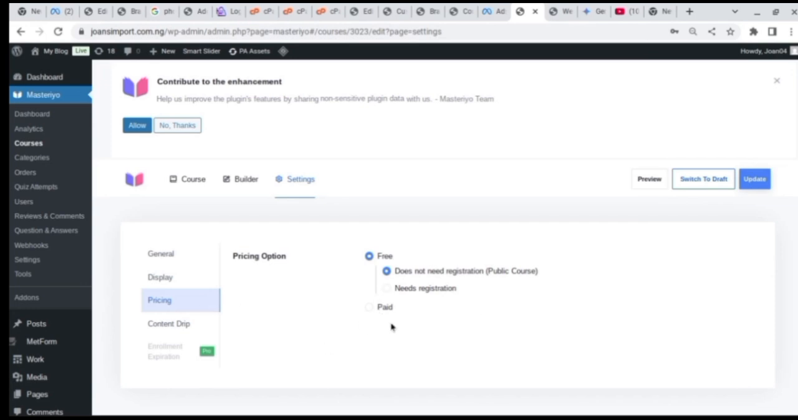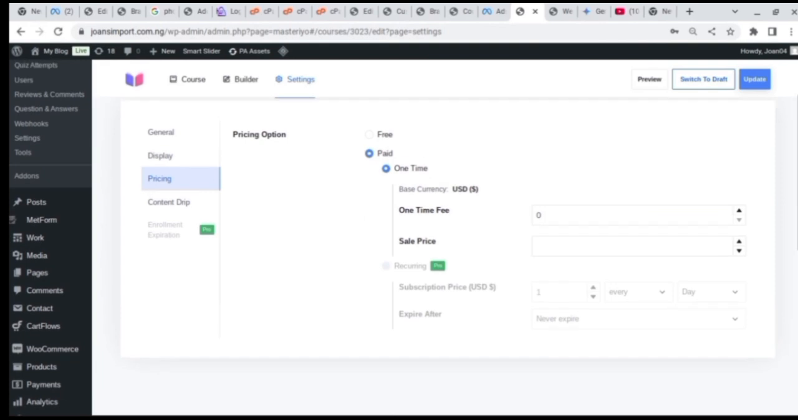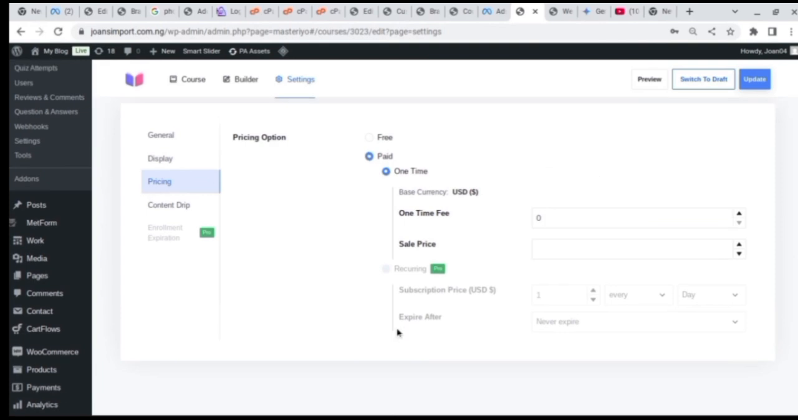If it's a paid course, click on paid here and you can now select if it's a one-time payment or recurring payment. Note that if it's a one-time payment, you can get access to this feature for free. But if it's a recurring payment, meaning that they have to subscribe, maybe every month or yearly, then you have to get access to the pro version. You have to get access to the pro plugin to make use of this feature.